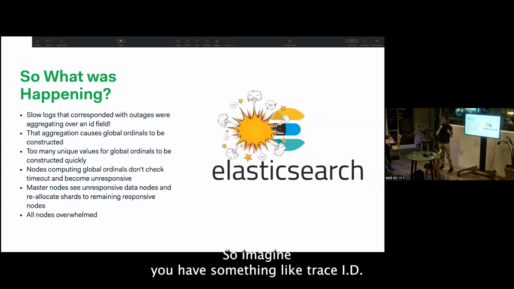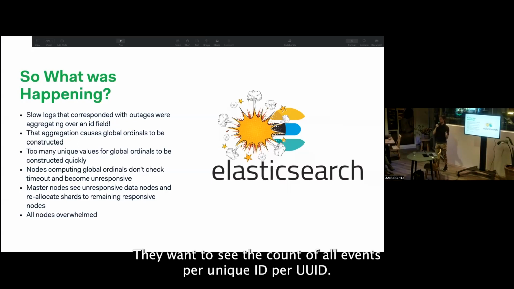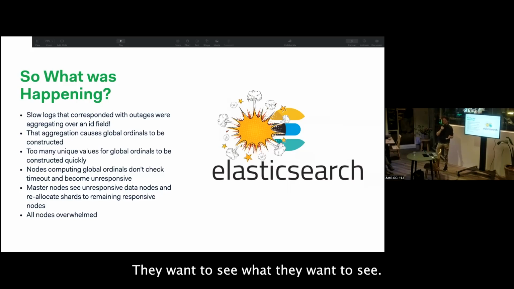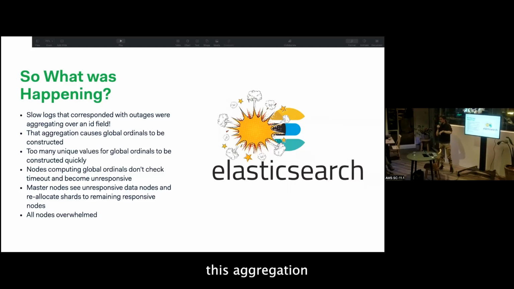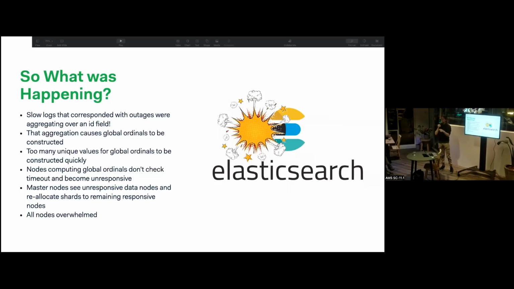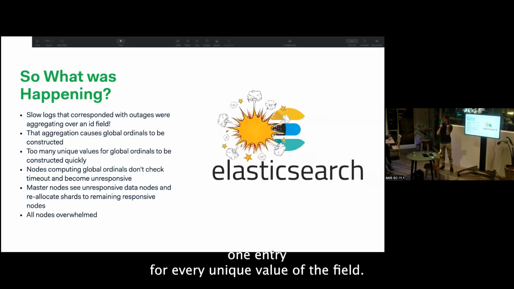So imagine you have something like trace ID and a user, for whatever reason, let's not blame them, wants to see the count of all events per unique ID, per UUID. This is always one for all UUIDs, but let's not blame the user. They want to see what they want to see for whatever reason. This aggregation causes Elasticsearch to decide to construct a global ordinals map, which will contain at least one entry for every unique value of the field.